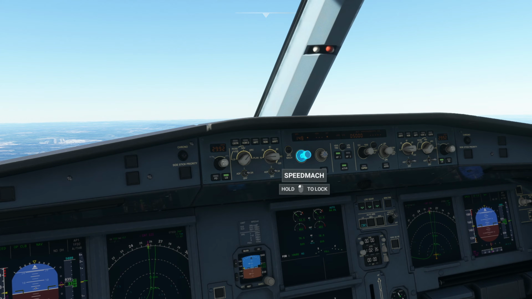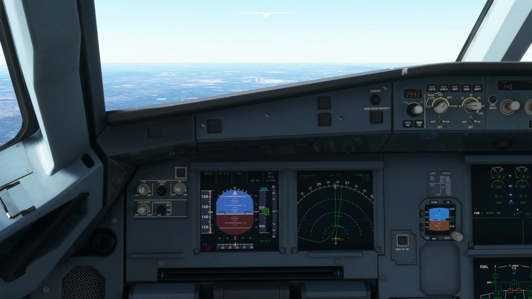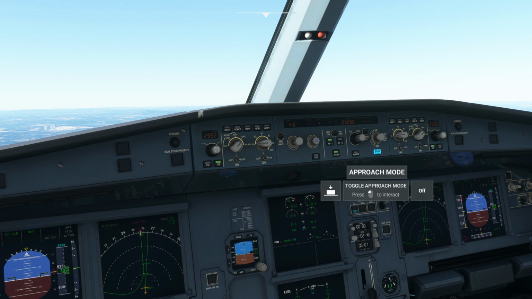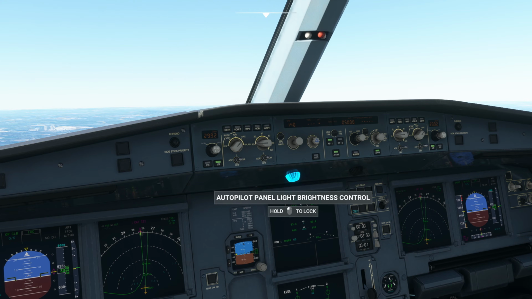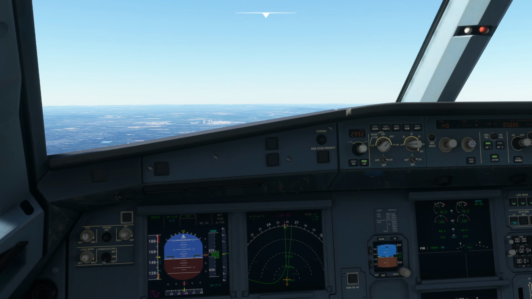Step 4. Set your speed. This will be anywhere from 150 to 140 knots in the A320 depending on weight. Step 5. Activate approach mode. And step 6. Enable LS on your nav display.